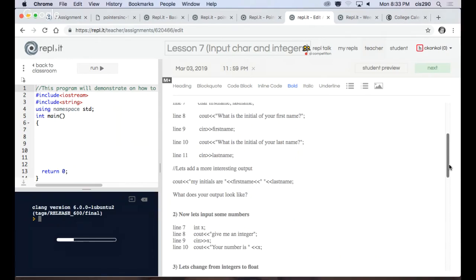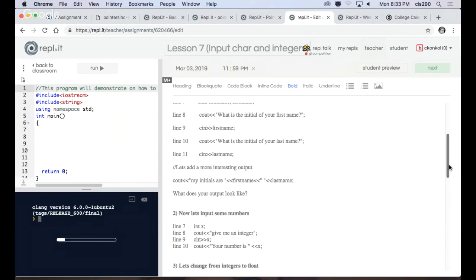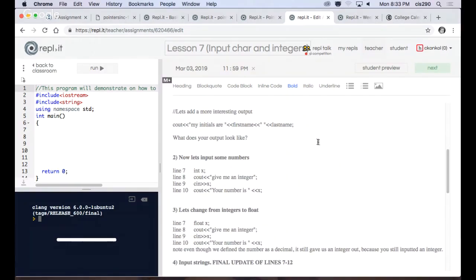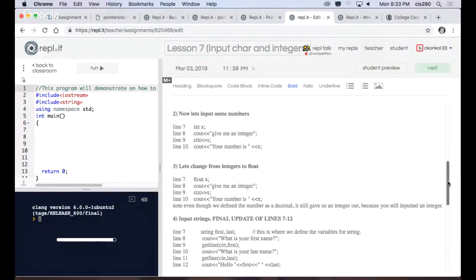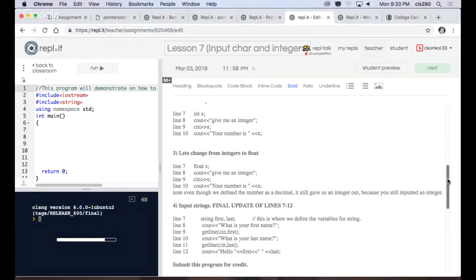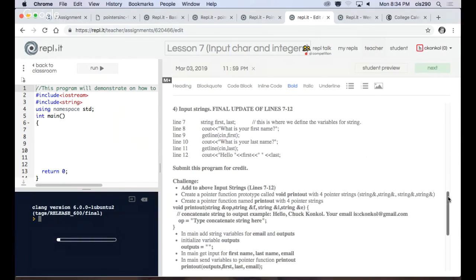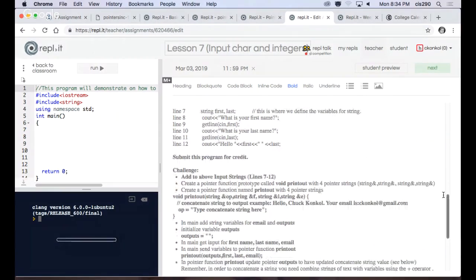And then what is the first name? What is the initial of your last name? And then a more interesting output: my initials are first name, last name. What does your output look like? And then 2, we'll input some numbers, give an integer, and then tell what that integer is. And then change it from integer to float. Declare an X, float. Number is. And then the final output is going to be something like this. What's your first name, last name, and then just hello, first and last name.